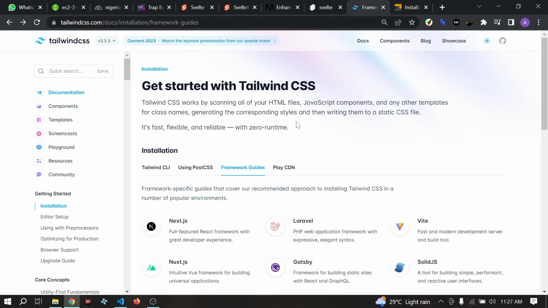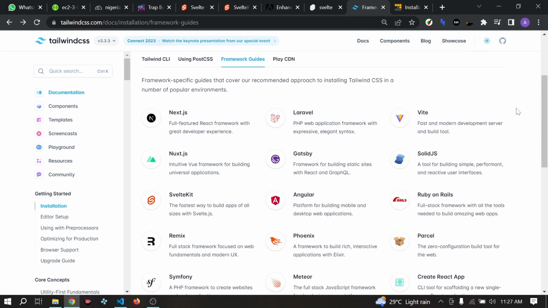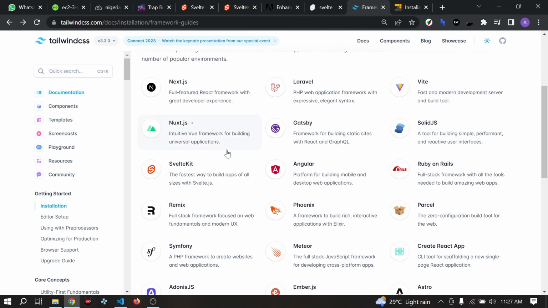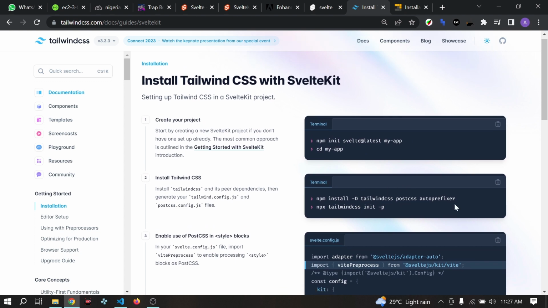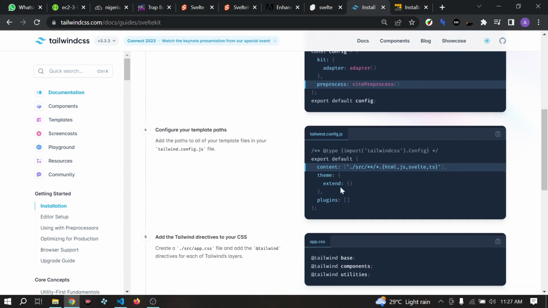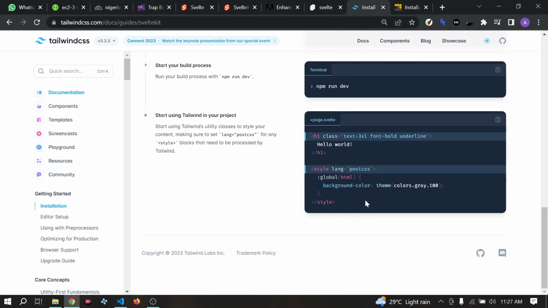So this is Tailwind. We will be using Tailwind as well. I will be using the Tailwind framework guide to install Tailwind inside SvelteKit. So this is SvelteKit here. We'll click on SvelteKit and we'll see the guide to installing it. We have the npm init. This is to create the SvelteKit application, and then we add Tailwind CSS and autoprefixer, and the steps are just very easy and straight to the point.